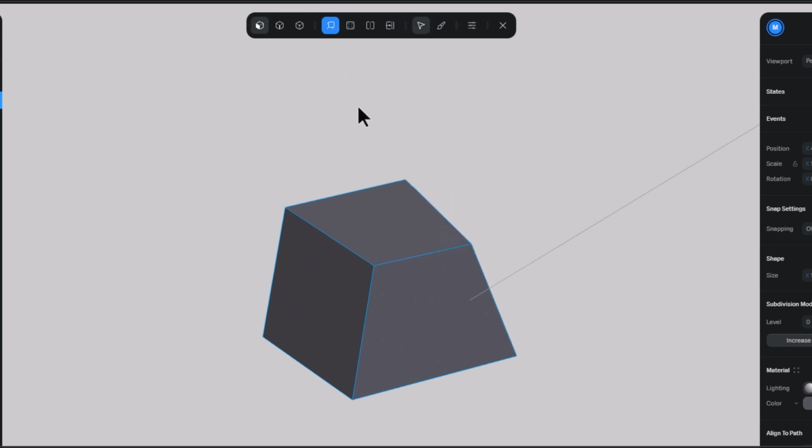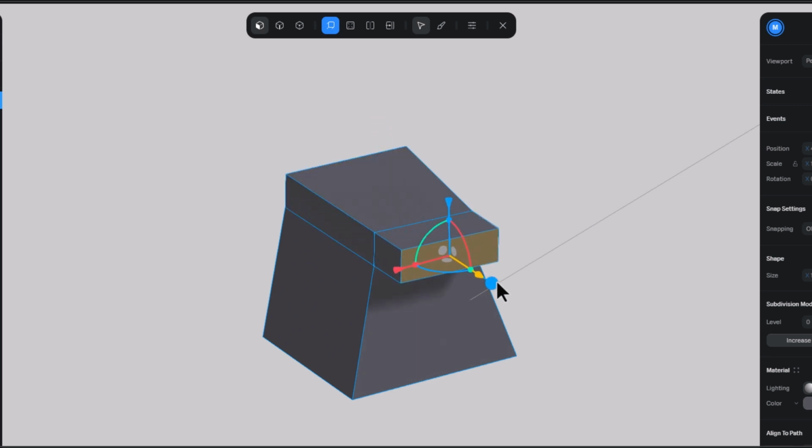Next is the extrude button. As the name suggests, it extrudes the polygon. When you select a polygon, a big blue circle appears on top of the selection tool, which you can use to extrude the object. You can extrude any face you want. Let's undo this for now.